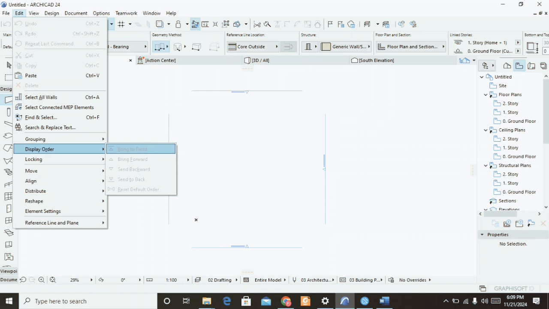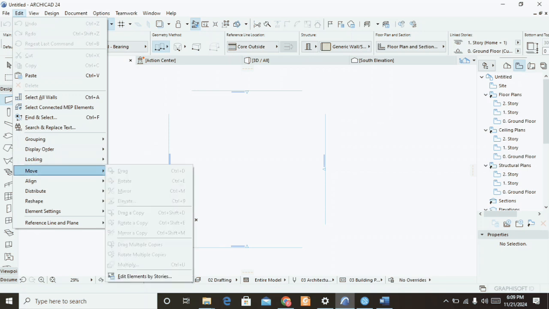Then we have the Display Order. You can see the display order here. Maybe you want to bring forward, bring backward, send backward. Then Locking: you can lock the interface, or you can lock the drawings or the design. Under Move, you can see Drag. You can drag, rotate, mirror, elevate, drag a copy, rotate a copy, mirror a copy, and drag multiple copies. You can rotate multiple copies.